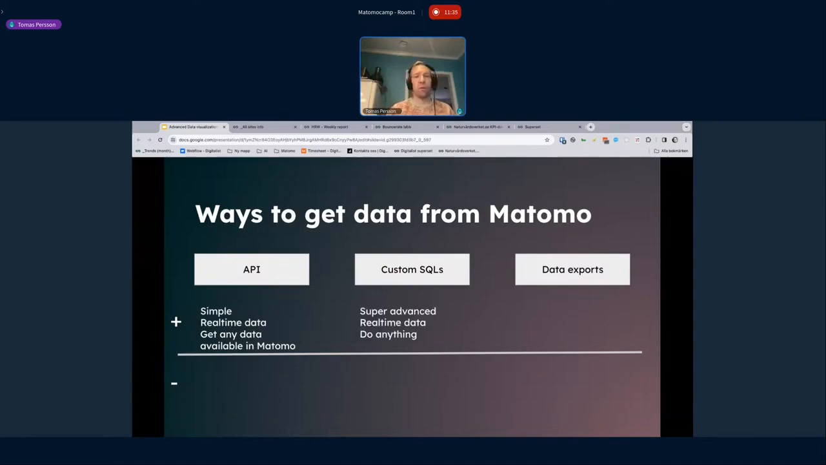The other way you could do it is, of course, to write your own SQL queries, have some kind of a solution that manages those queries and gives them to your visualization tool. With this, you can really do anything, and you can do more advanced things than you can do in Matomo, because you're of course free to do any query. And you can get real-time data. And yeah, you get it.